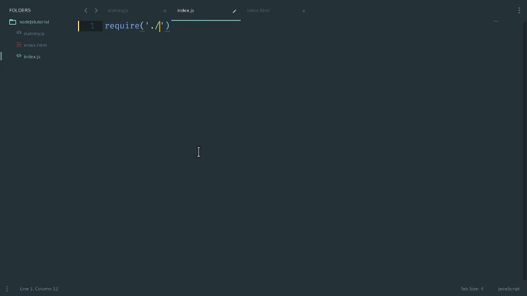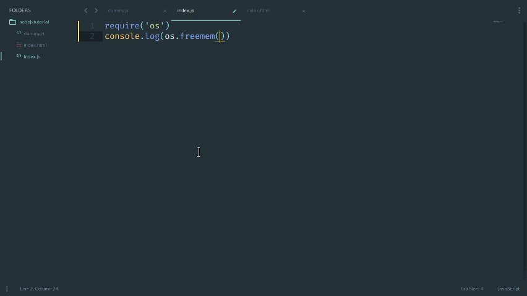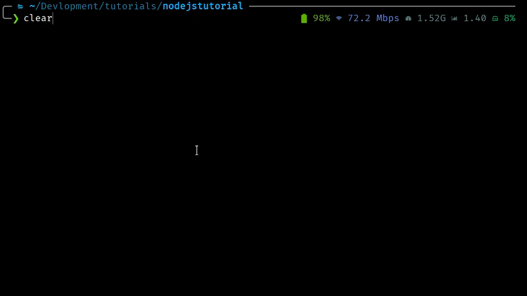Now you can import the OS module and console.log os.freemem, or free memory. Save that and grab the terminal.